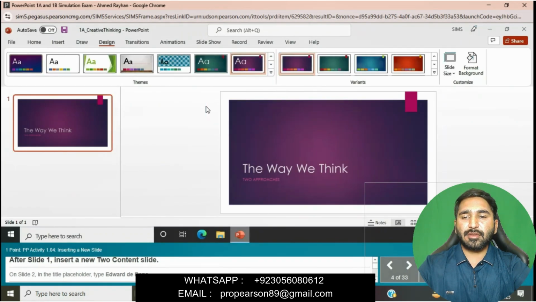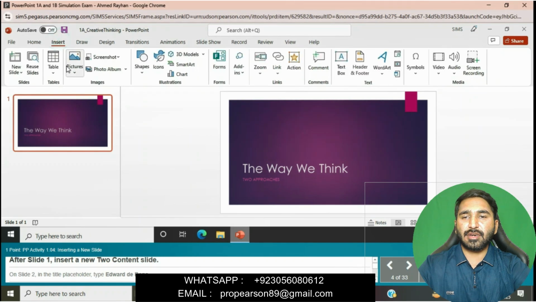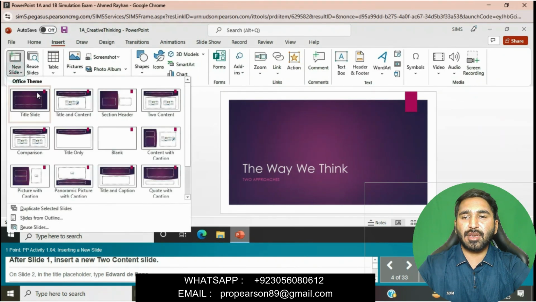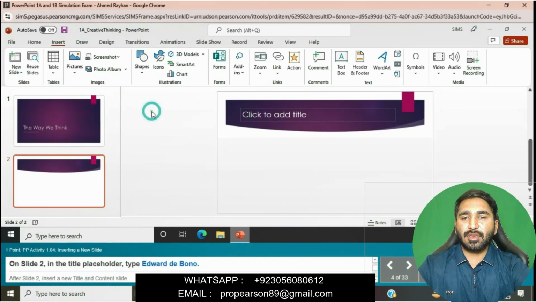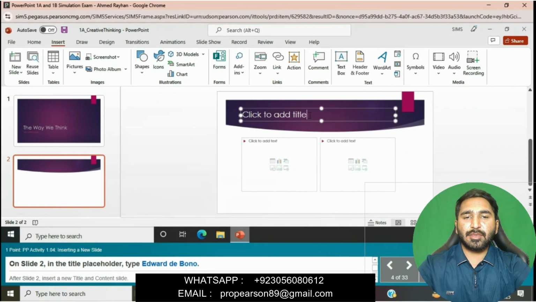After slide 1, insert a new Two Content slide. Okay, we will insert a new slide after slide 1. Click on the Insert tab and then click on New Slide. Okay, on slide 2, in the title placeholder, we will type "Add Word de Bono." Okay, add word de Bono.